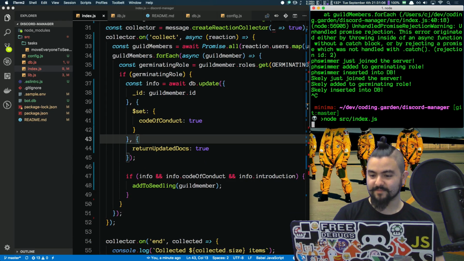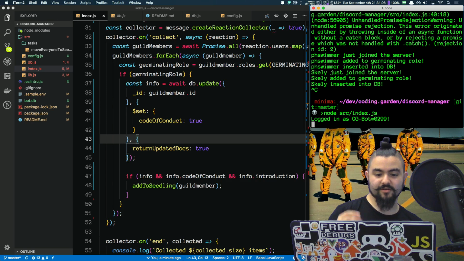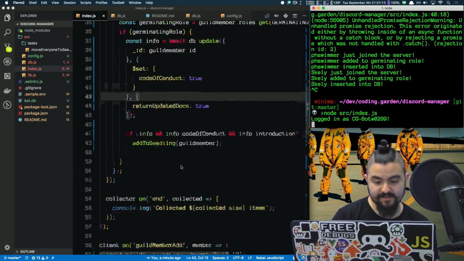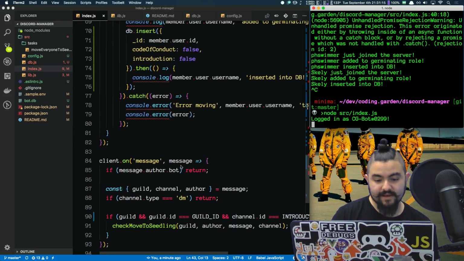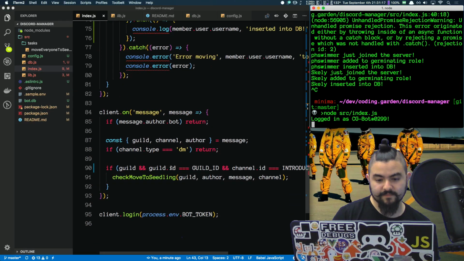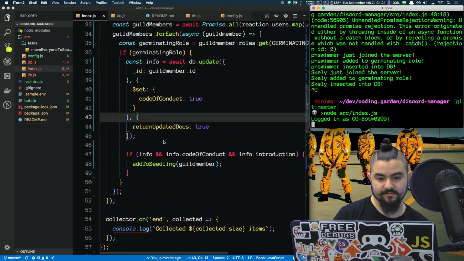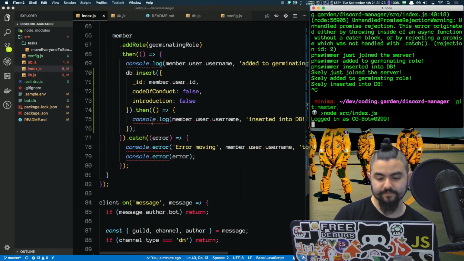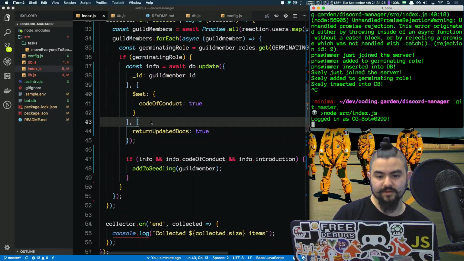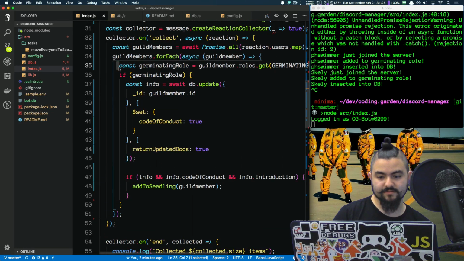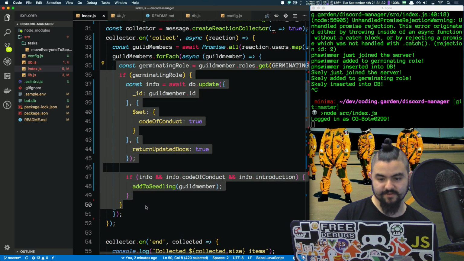So if you all emoji react, we should be catching it. So it should store it in the database. And then now we need to listen for messages. Yeah. And really, we really want to do this. We could put this in a function.